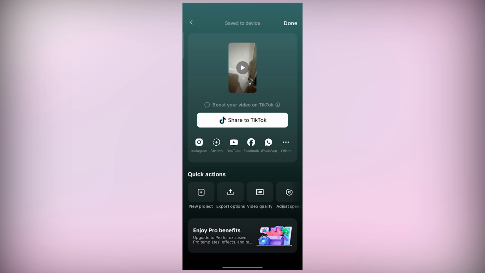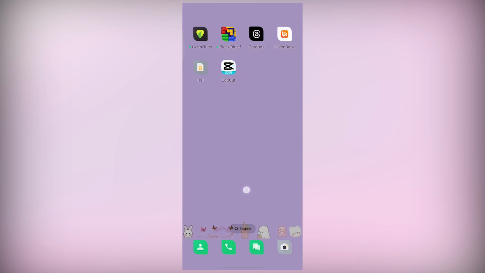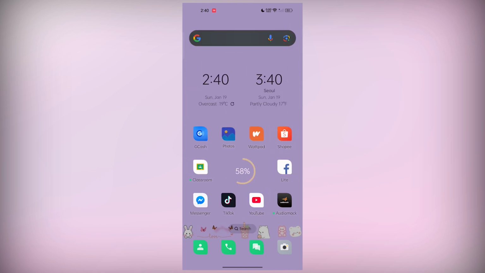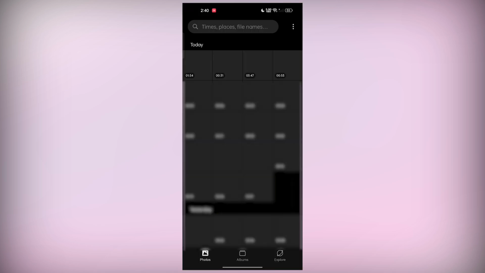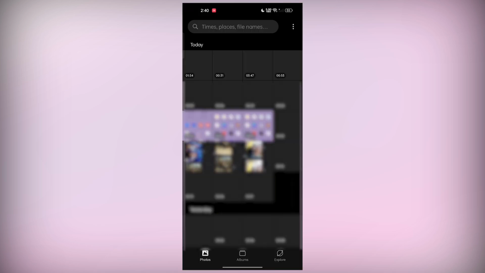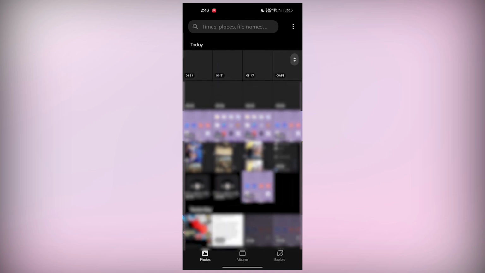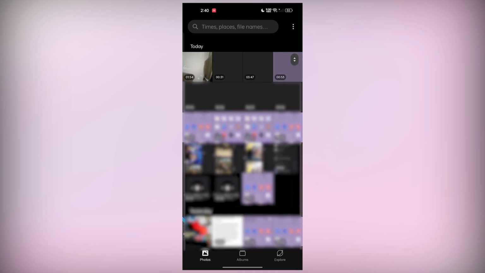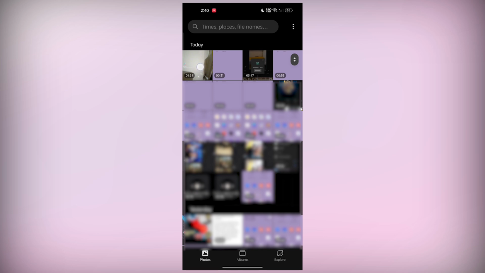Let's open your gallery or Photos app and check if the video has been saved. Go ahead and open your gallery app, or Photos, depending on your phone. Here, you should see your exported video appear in the Recent Media section. If it's not showing up right away, just give it a few seconds or refresh the page.